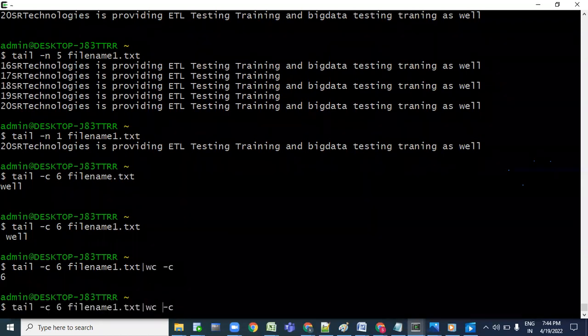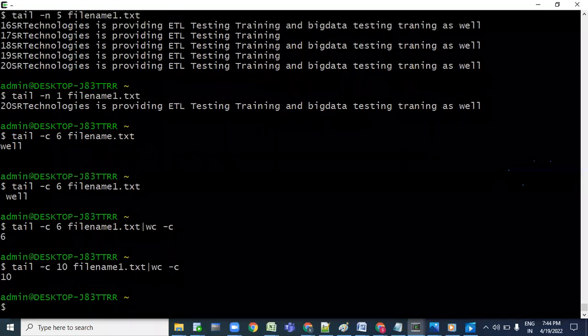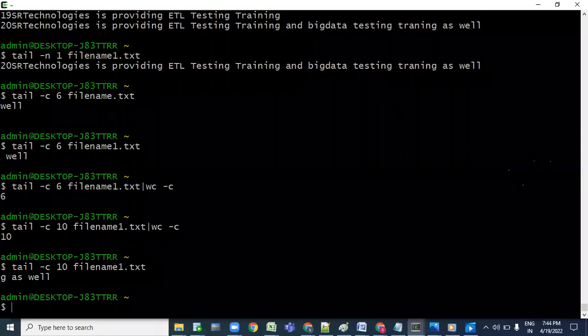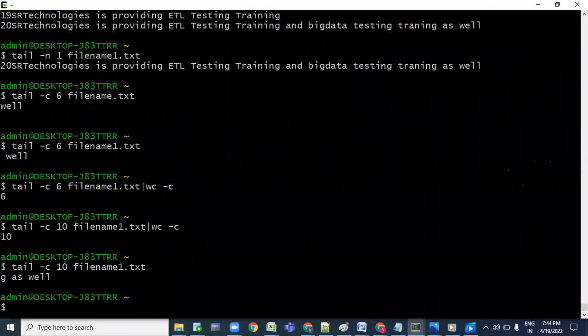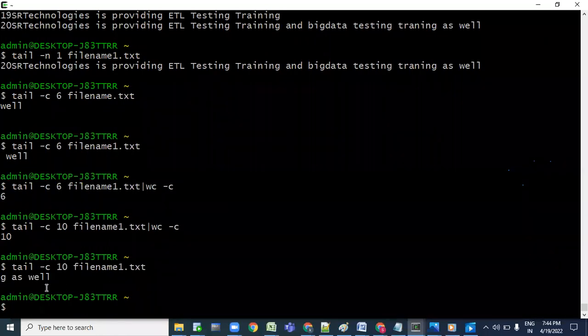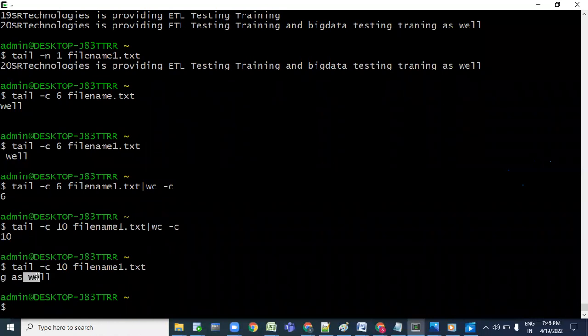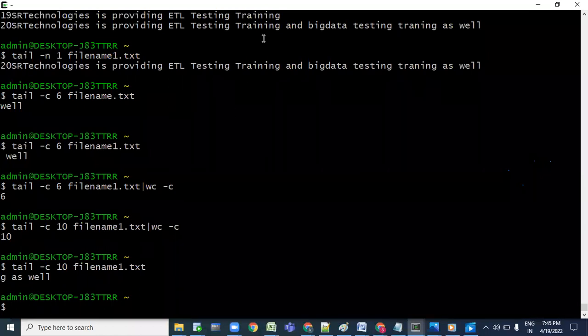Now let's give 10 characters. What happened? Tell me. Four characters, okay. Seven here, then 7, 8, 9. After well, you have a single space. That is the reason overall 10 characters are coming.